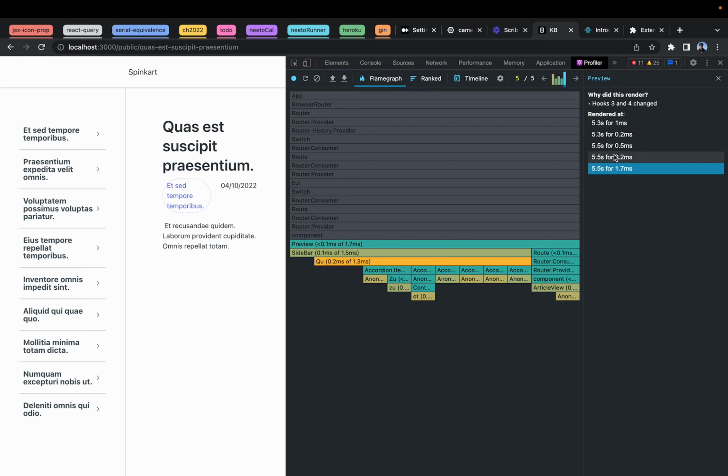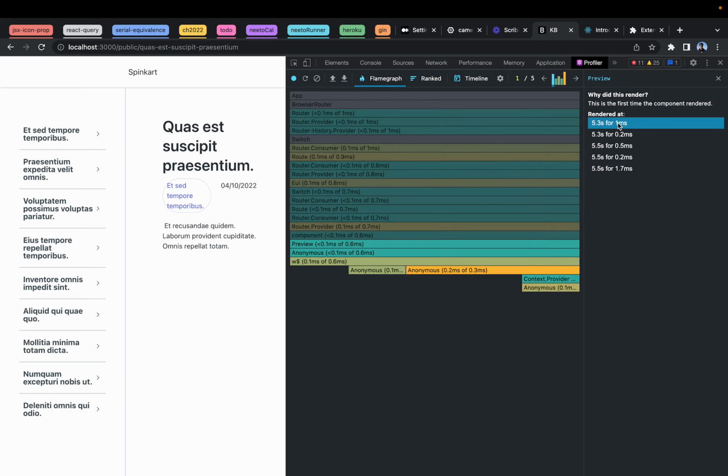So there are several re-renderings happening over here, but this one seems to be the most crucial one, or the one that we should definitely fix. This is the first time the component re-rendered or rendered. That doesn't seem right. So let us see why this might have happened.